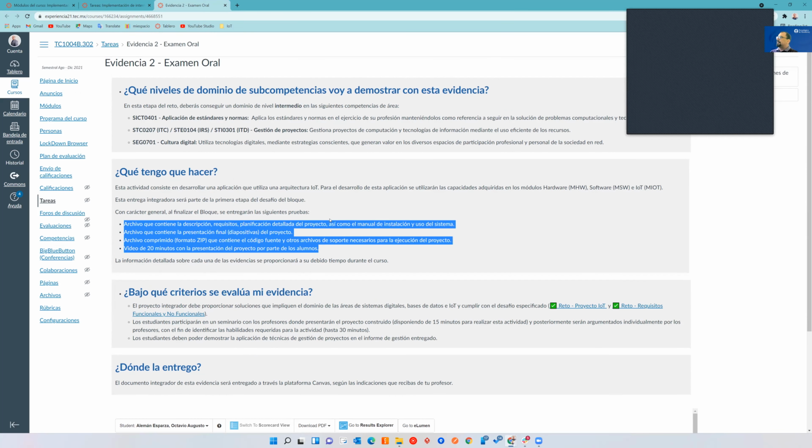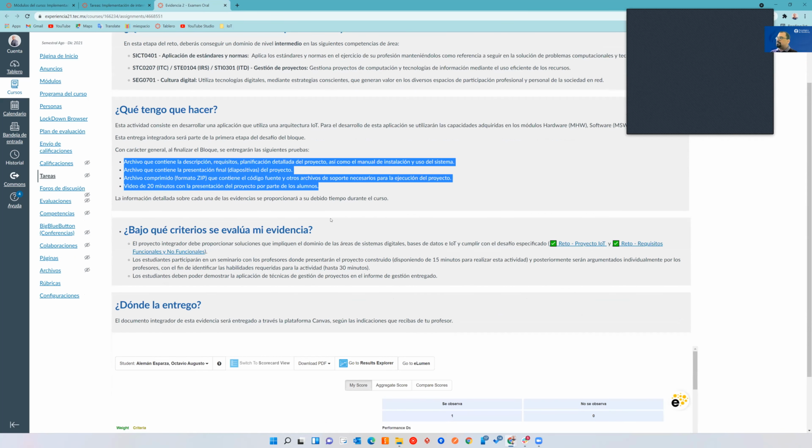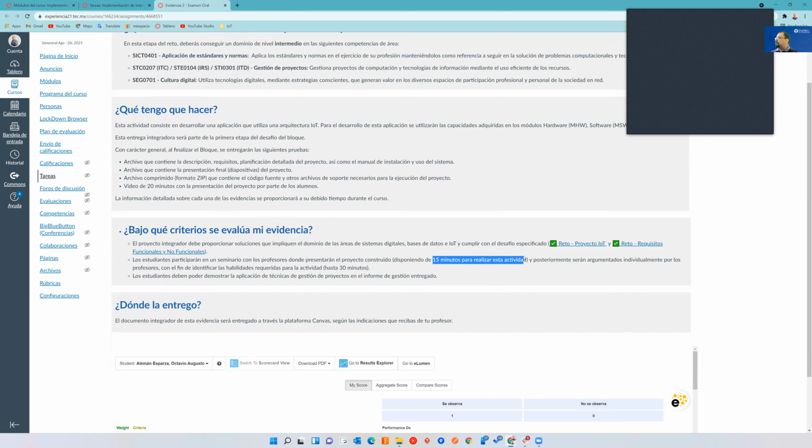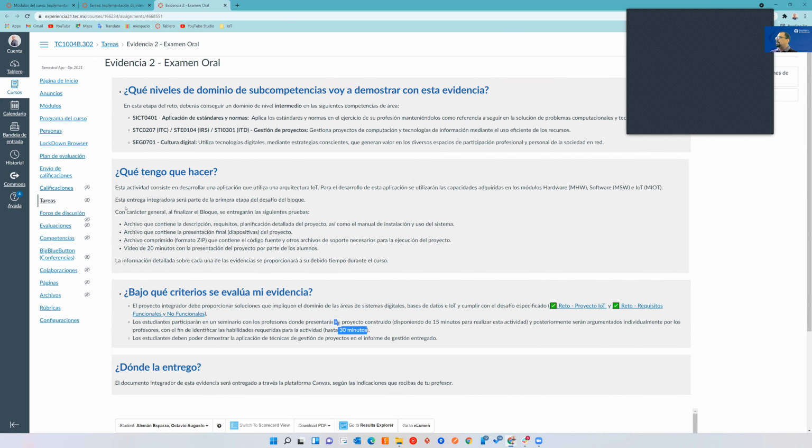So the oral exam that happens the last week, you have a workshop where you have 50 minutes to present the project and 30 minutes to evaluate each student. And you need to submit the project description file, the PowerPoint that you use here, the zip file with the source code, and a video with 20 minutes to present the project, but in a different perspective. Did you understand?